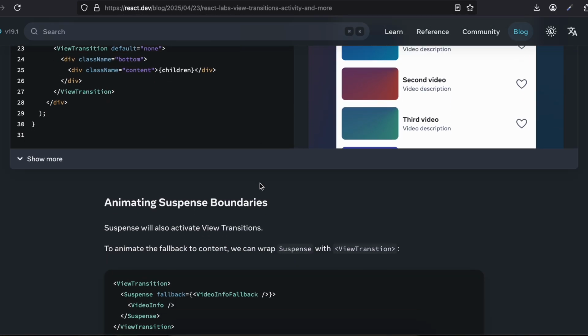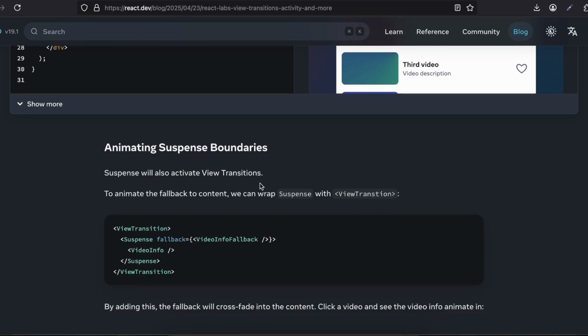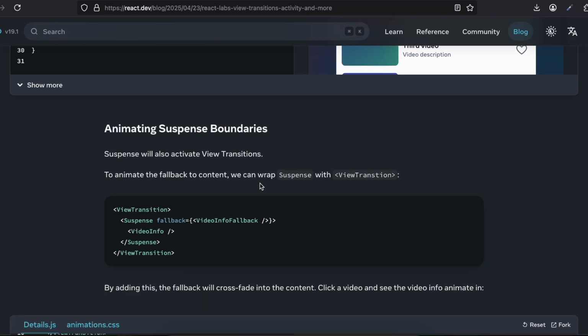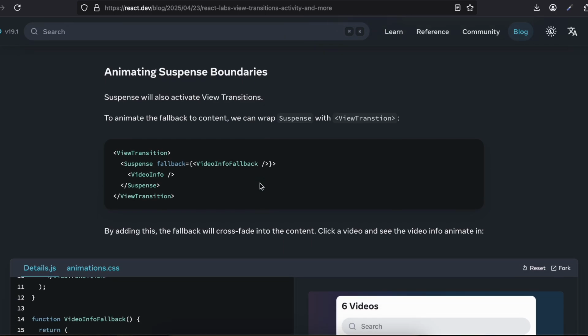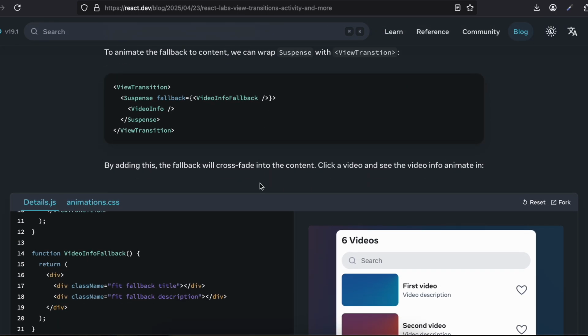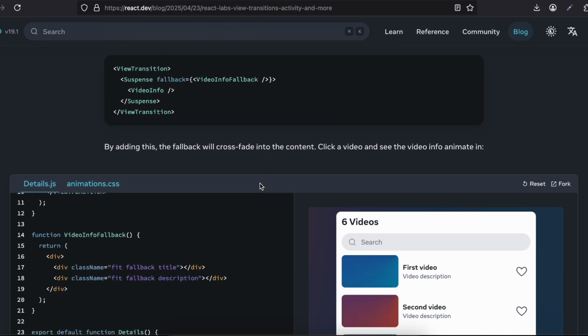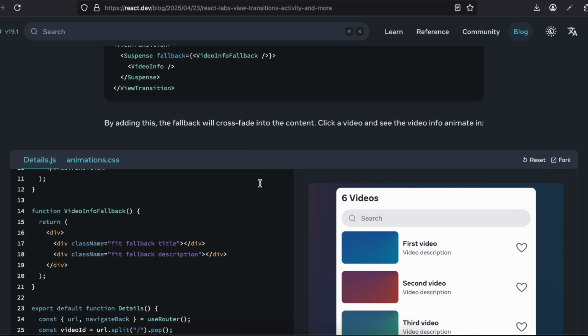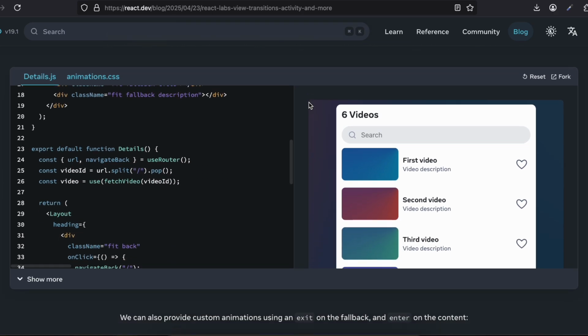Animating suspense boundaries: suspense will also activate view transition. To animate the fallback to content, we can wrap suspense with view transition. By adding this, the fallback will crossfade into the content. Click a video and see the video info animate in.